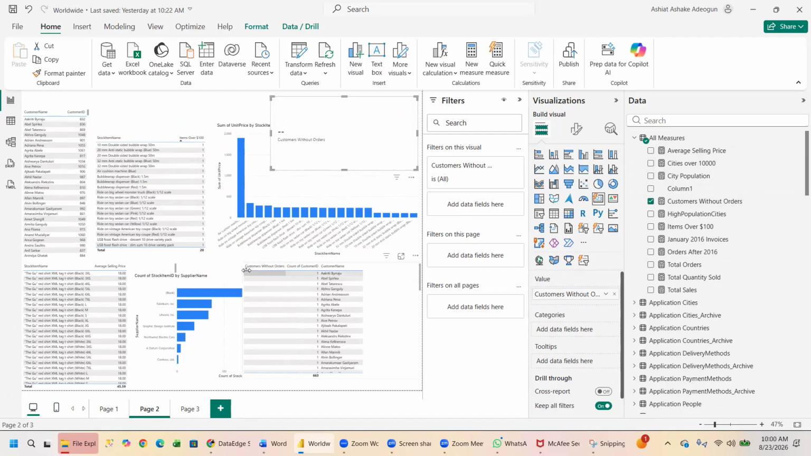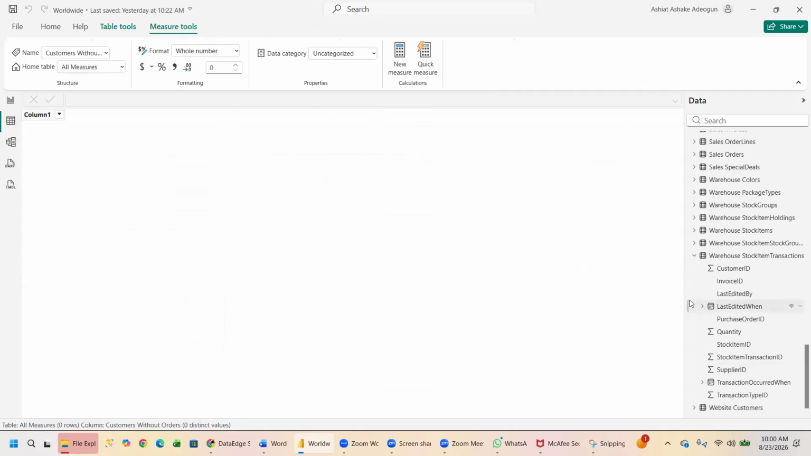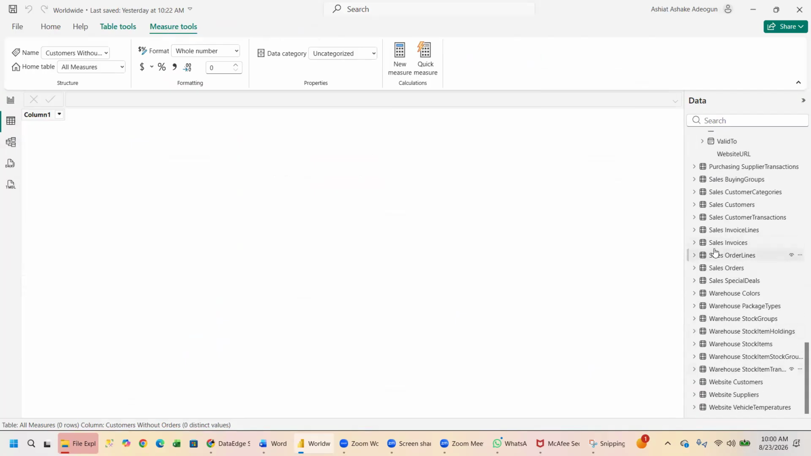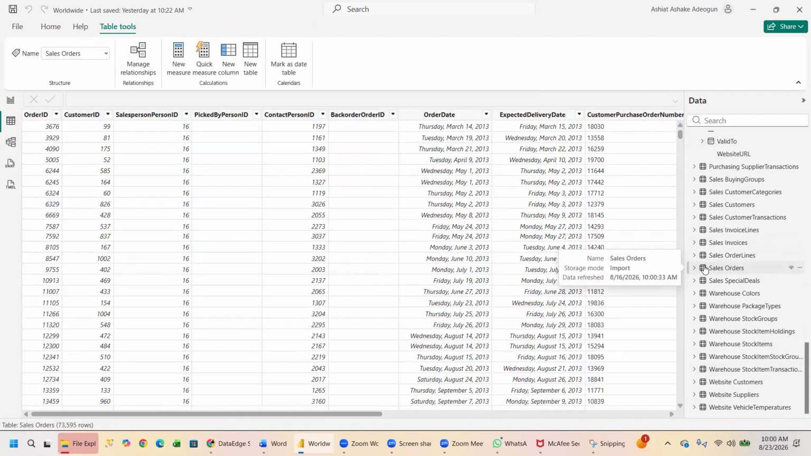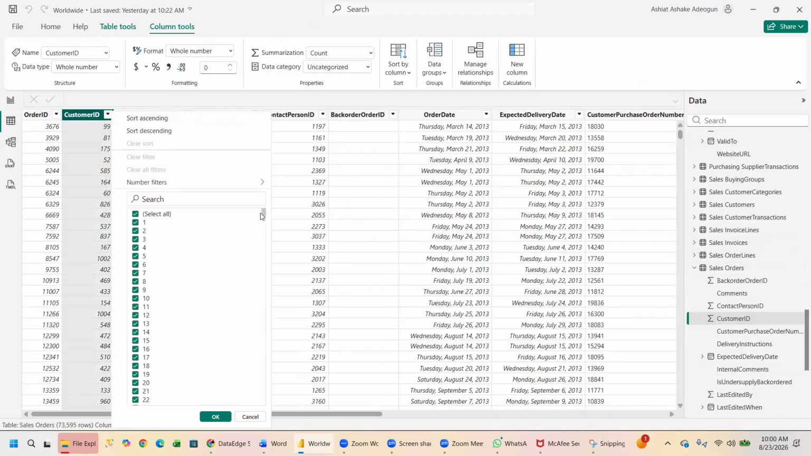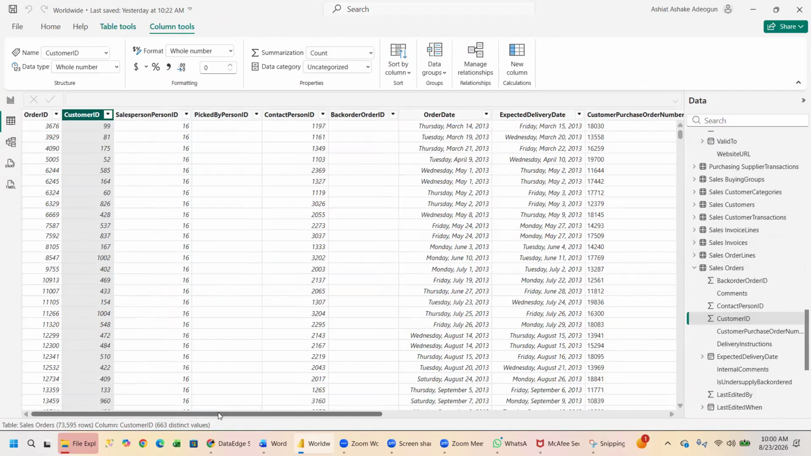No, but I see this part. The customer without an order does not show anything. It does not count. Only the customer ID counts. So let's go back here and look at our sales order, right? Because we filter the sales order and look at the customer. These are the customers that do not place an order.